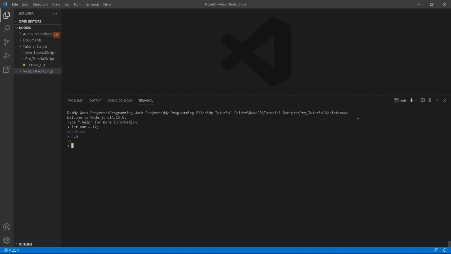And then I can say let num2 equal to num1 plus 25. Let's see what that does. Say num2, that's 37. Now this is basic JavaScript that you should be familiar with. In order to watch this tutorial, I assume that you are already familiar with JavaScript. If not, check out my tutorial on JavaScript for beginners, and then you can come back to this one. So that's one thing that you can do.